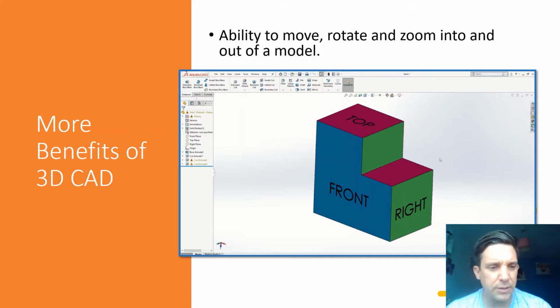Now we're going to look at some of the benefits of using 3D CAD, and we're going to take this into a bit more detail than what we've done in the other videos. So one of the big benefits of using three-dimensional CAD is the ability to move, rotate and zoom in and out of a model. Now again, I've created a short little video here of this in process.